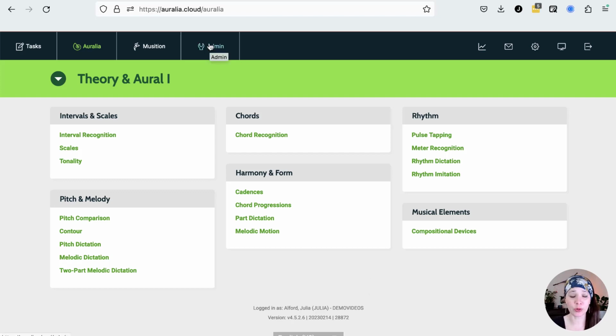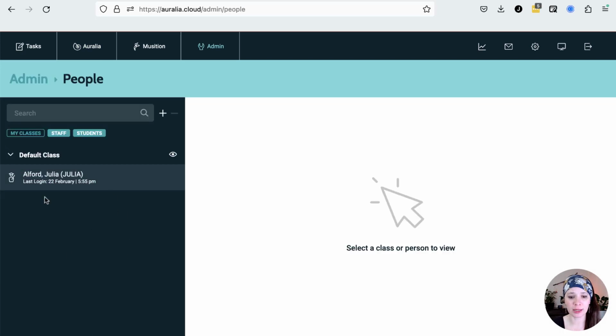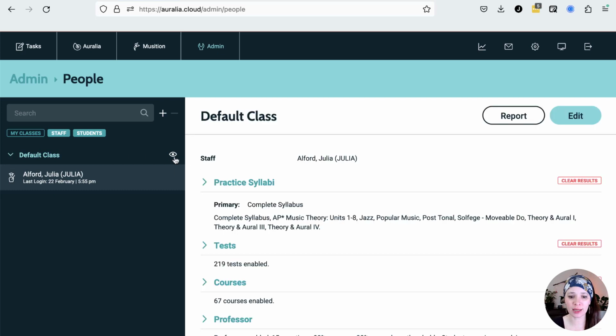Let's go over to the admin page and we'll talk about how to get these to your classes. So we'll select admin and then people. And here is our default view. There's just me in this service right now. So I will select the eyeball, which is going to let me see what is in the default class.